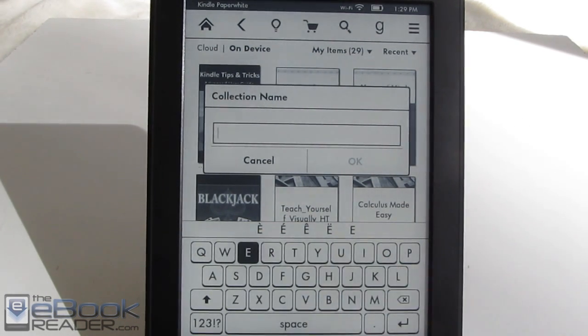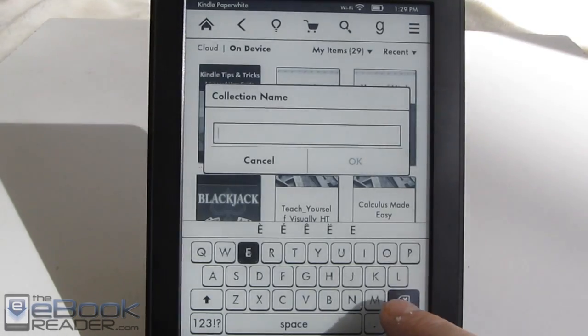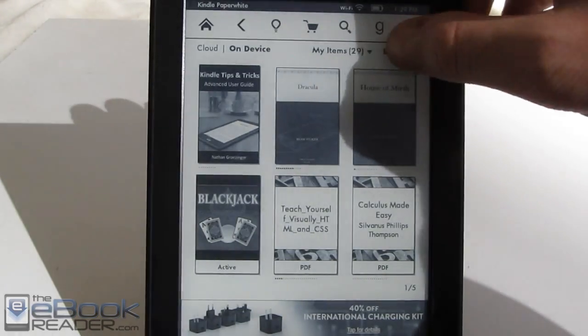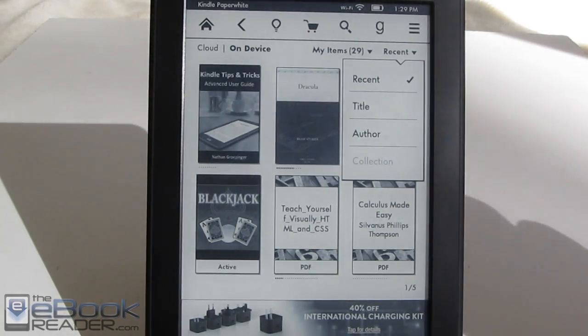One thing with this keyboard you might not know is if you long press on letters, you get the accented versions, and of course when you're typing you get recommendations, so you don't really have to type the whole word. So for all of Amazon's content here, you have the different sorting options.